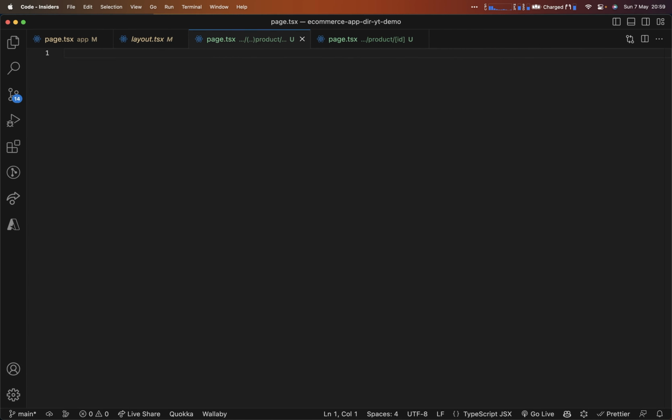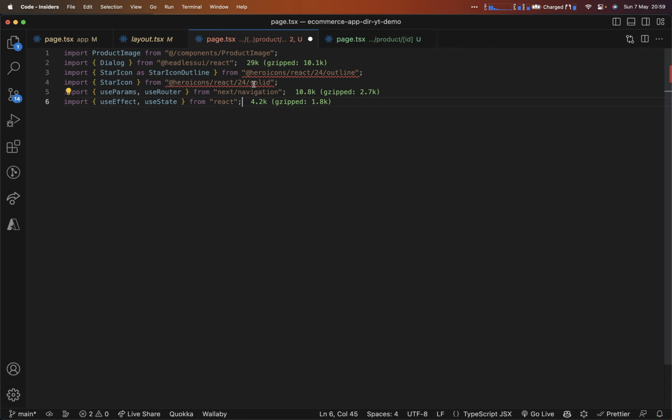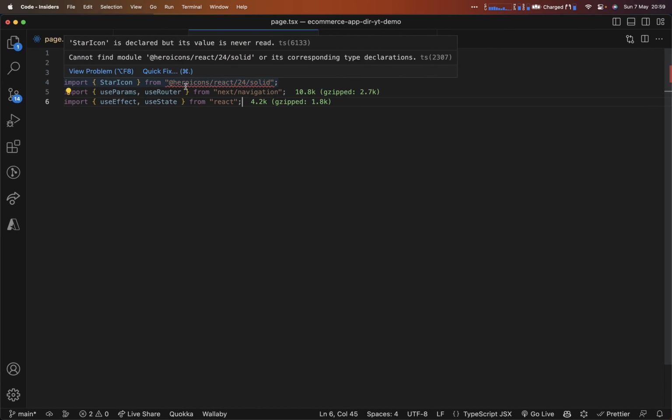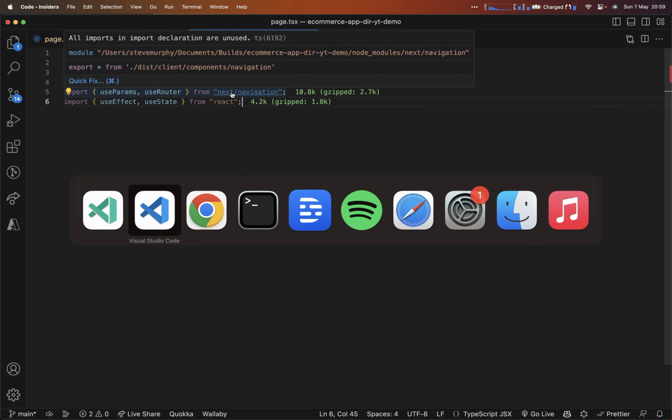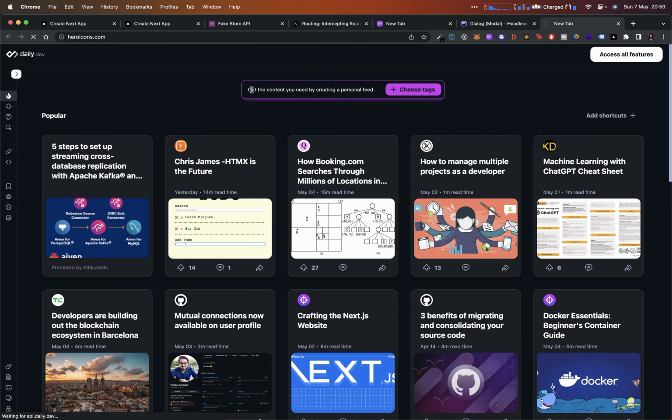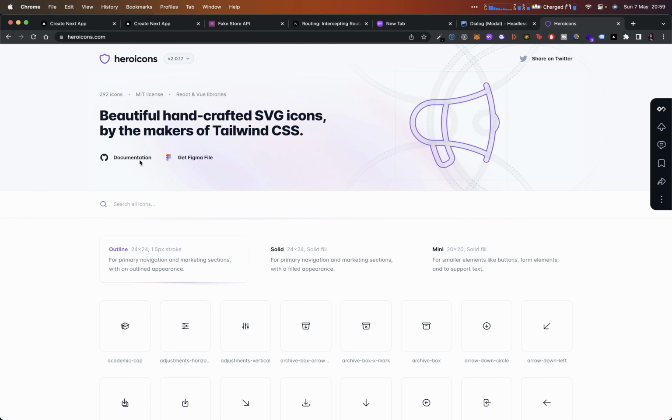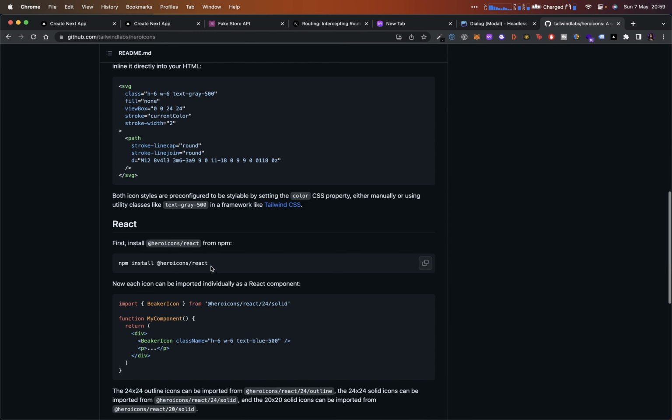And I'm going to do a bunch of imports here. So I'm just going to copy these imports. We are also going to be using Hero Icons. So to install Hero Icons, again, we can literally navigate to Hero Icons. Very straightforward to use. You can click on the documentation and you can literally copy this command again to install Hero Icons.